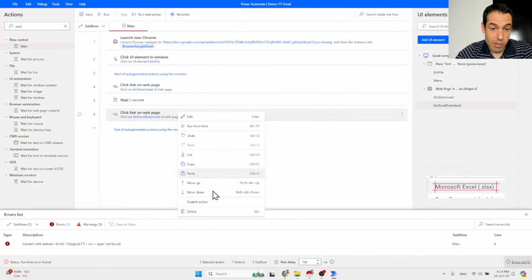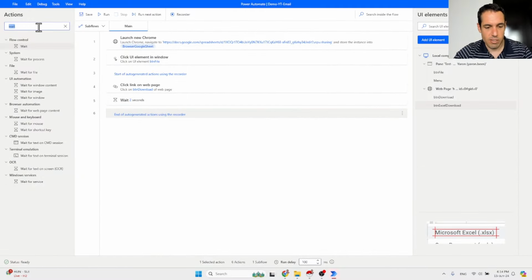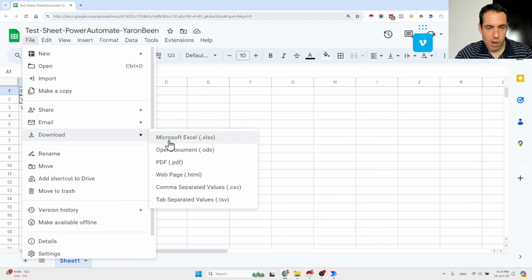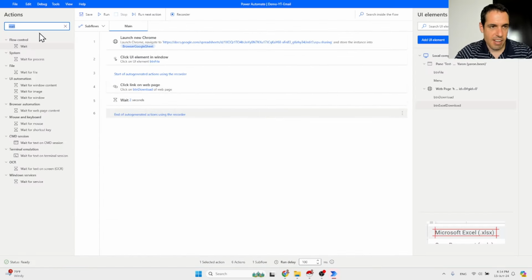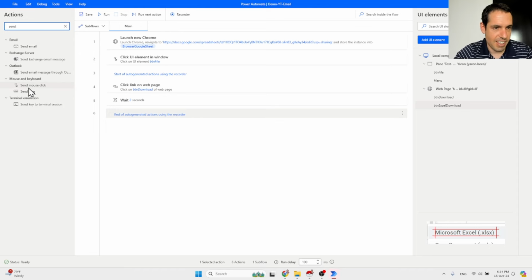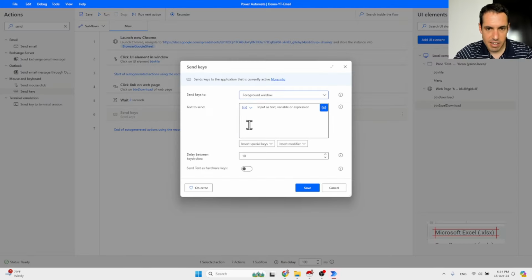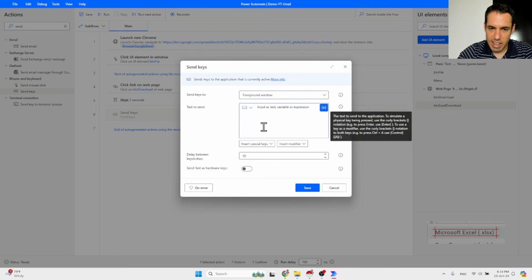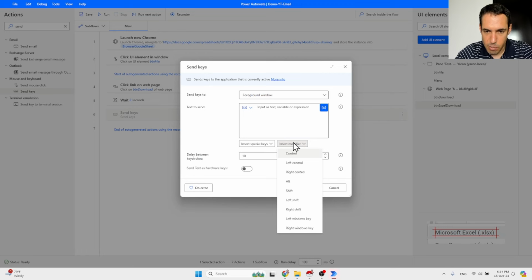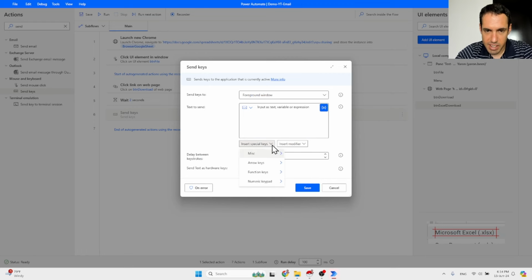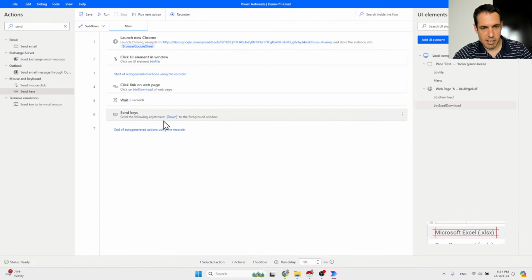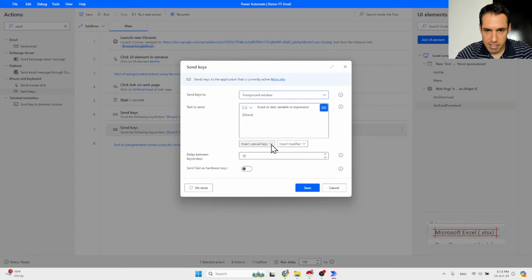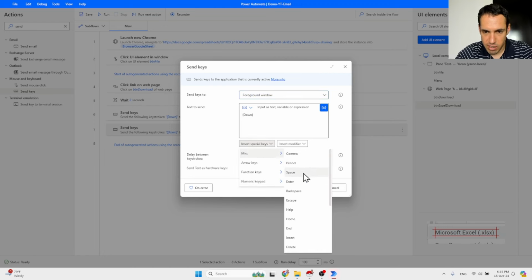And let's test it out because it is actually useful for you to know. So we want to send a key. We already clicked the download, but we are unable to click this Microsoft Excel. So what we do, we come here, send keys, and what we want to send is a downward arrow. So we insert an arrow key down, and then we want to send an enter key. So this is the return enter.